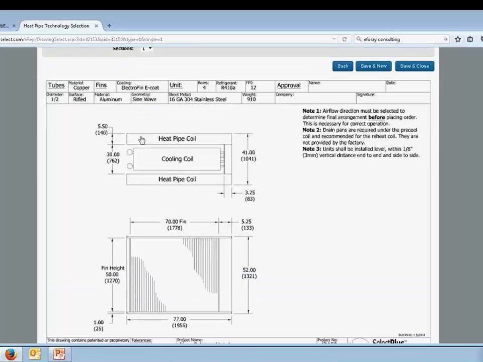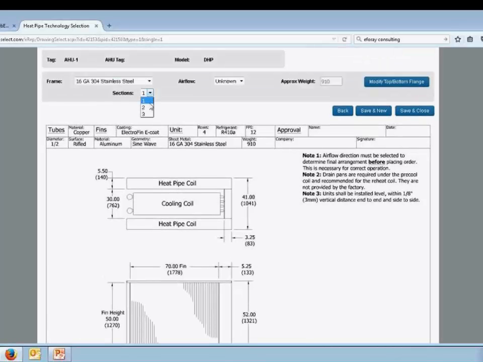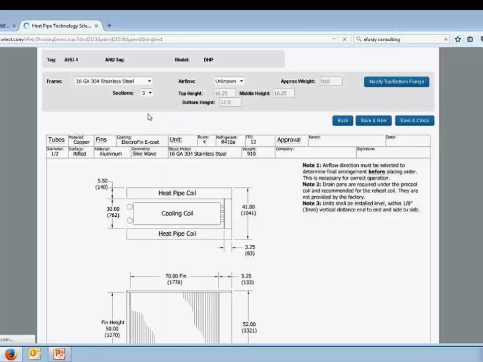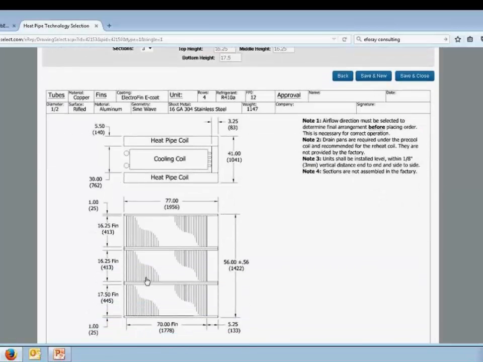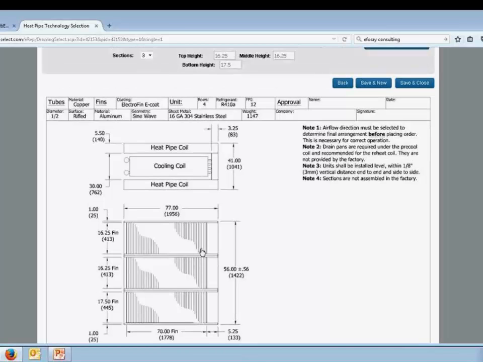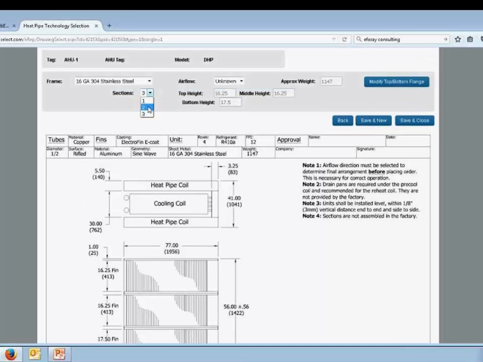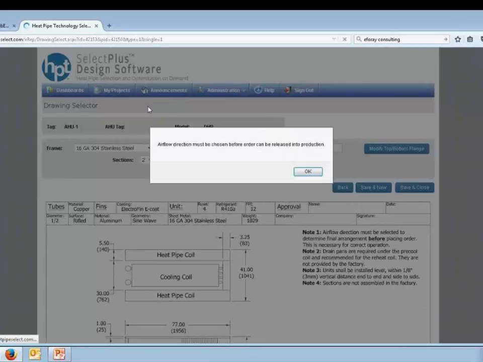Let's say for some reason this is actually being installed on site, and this has to fit through a door. So 50 inches is a little too tall. It won't fit through my door, the section I'm trying to go in. I can actually click this drop down and change it. Let's say I want to make this as small as possible and click 3 sections. And the drawing will actually update and show 3 sections, 2 sections of 16.25 and 1 section of 17.5 to get your 50 inches overall fin height. So you do have some flexibility here at the drawing screen to modify your drawing to fit if you have some restrictions in the field.